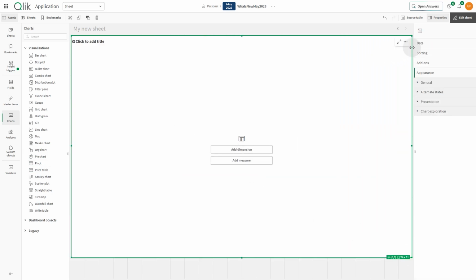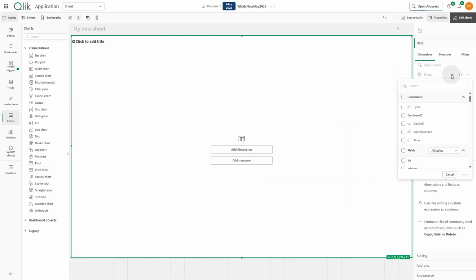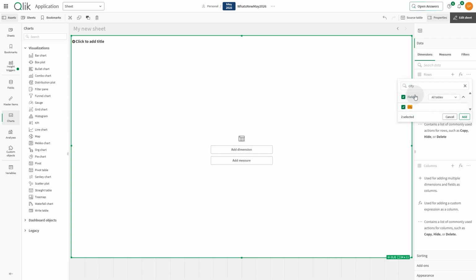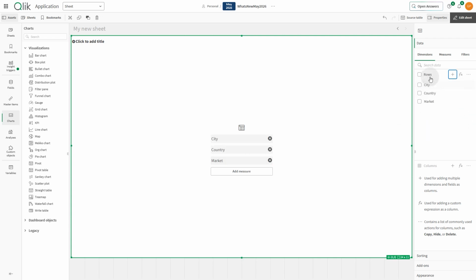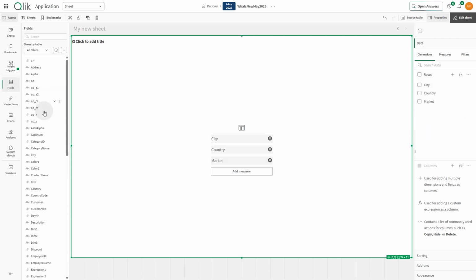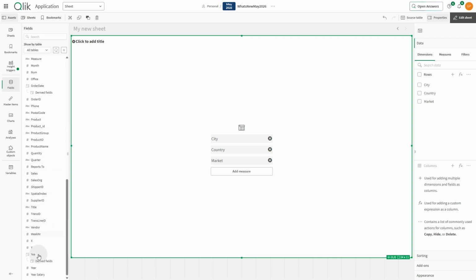Now let's add row dimensions to organize the data. In this example, we'll add city, country, and market. Pivot tables drill down row dimensions in the order they're added, allowing hierarchical exploration of the data.